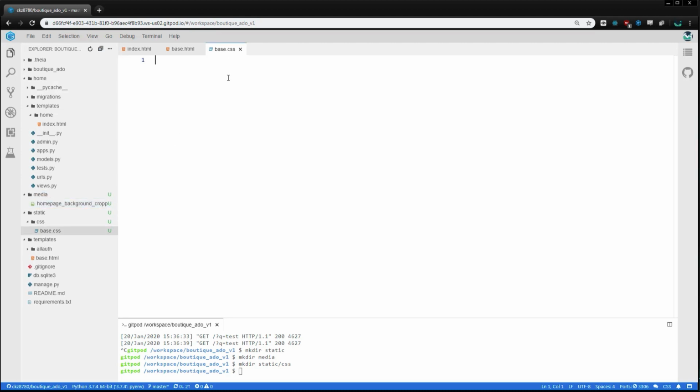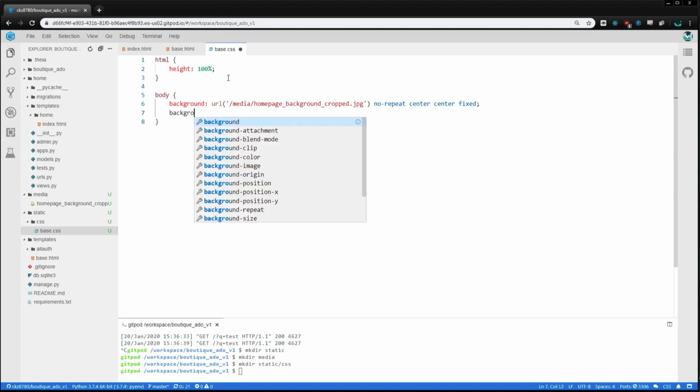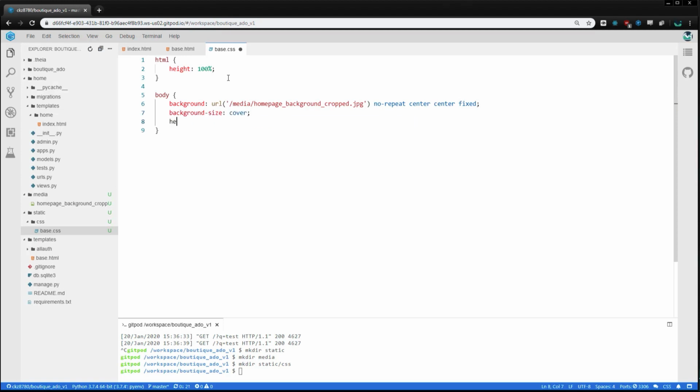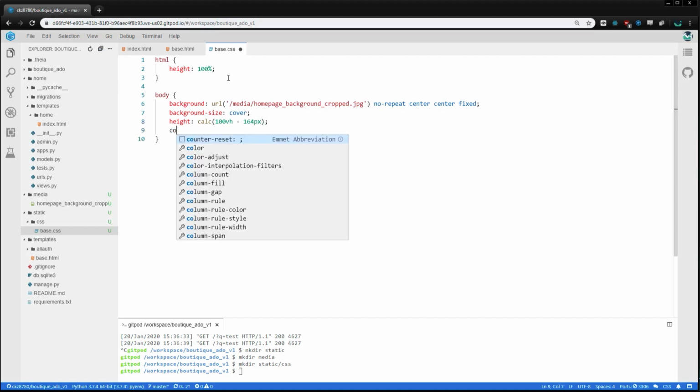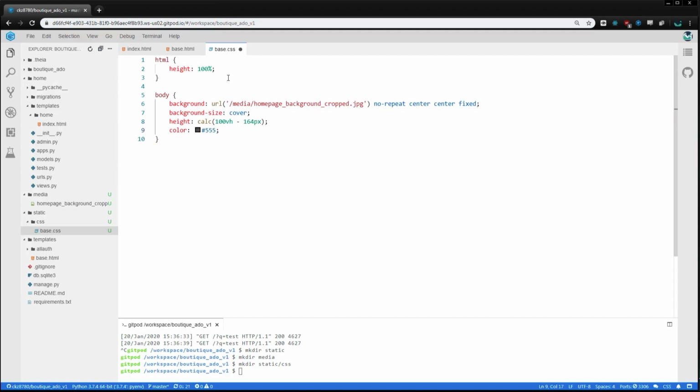Now let's start writing the CSS to style our homepage. First, I'll set the HTML element's height to 100%, as this will allow our h-100 classes and vertical centering to work. Next, we need to add the background image to the body element, which we can do with the size of cover and options of no-repeat, center, center, and fixed, which will ensure that it stays put in the center of the page. I also want to add a height calculation to the body element, which will be 100vh minus 164 pixels, the eventual height of our top header. Finally, I'll add a default font color and font family for the body of the site.